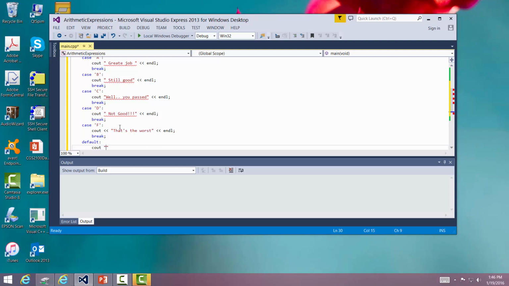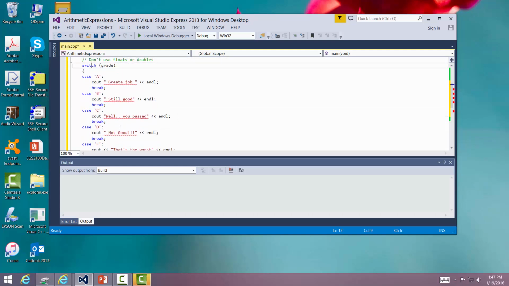Cout, no valid input. Now you'll notice that right here we don't put the break statement. Don't have to since it's the last statement. So here's what happens. Let's say that I didn't put in the break statement right here. I left this one off.